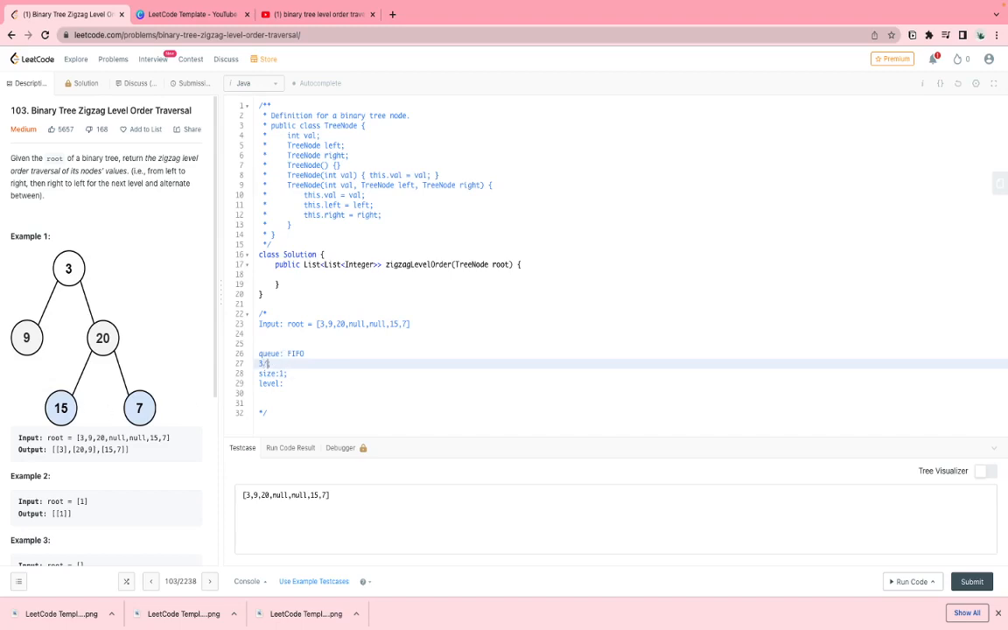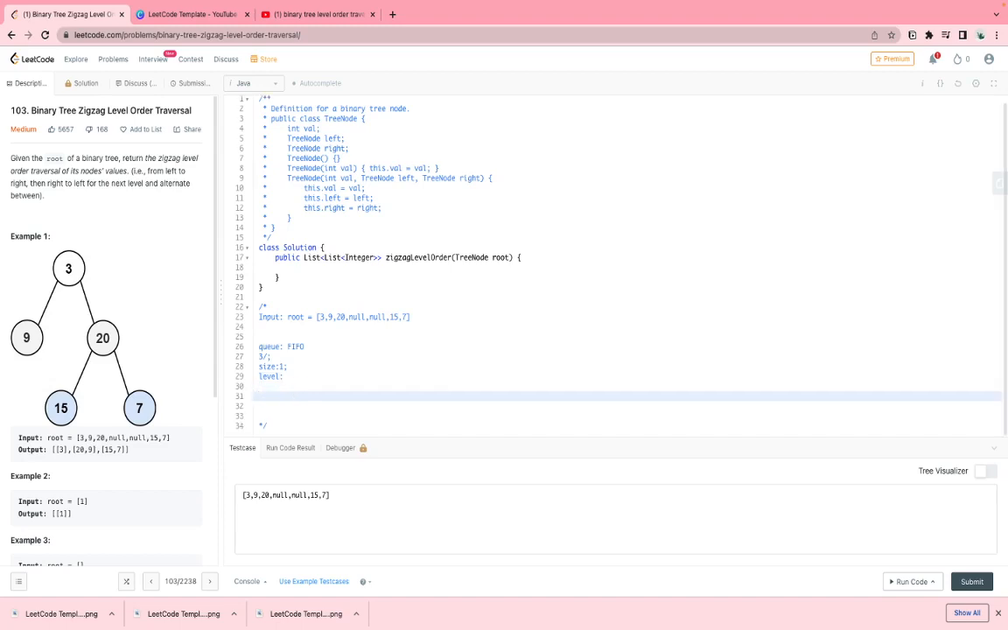And we will have another variable, called left to right. This one is a Boolean variable. By default, we make it true. So when it's true, we will add from left to right. So in this case, it is 3. After we pull 3 out, we just add it to the level from left to right. And then we will check if node 3 has a left child or right child.